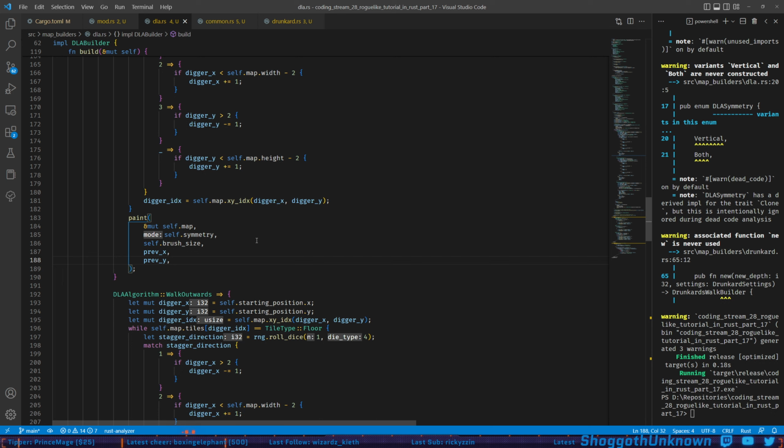Like a lot of refactoring, the proof of the pudding is that if you cargo run your code, nothing has changed. We won't bother with a screenshot to show that it's the same as last time. Let's take a look at it.